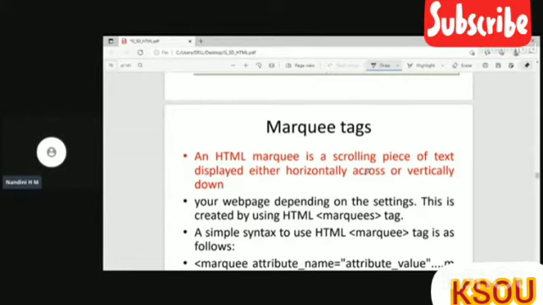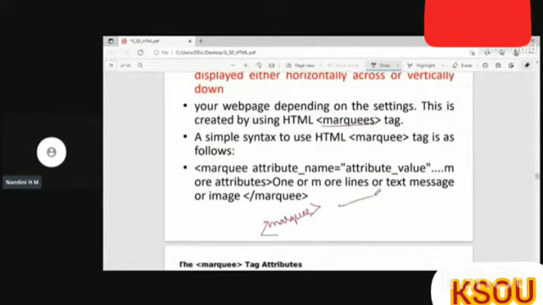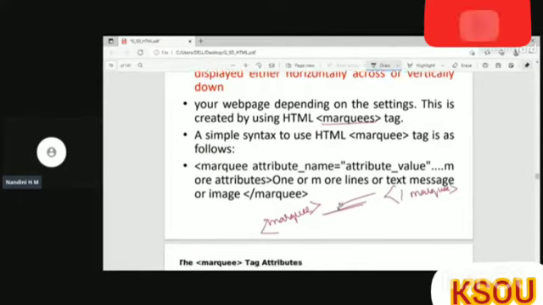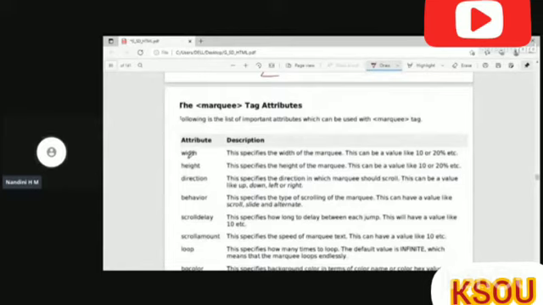It is a running text. For that, we have to use the marquee tag. So whatever we have written between the opening and closing of marquee tags will be in the moving format. Okay. So we have different attributes. We can specify the width, height, direction.